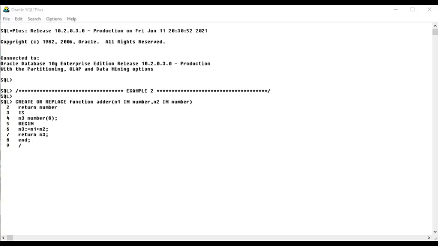This is the second example on a function. For demonstration of the second method of function execution, here I have created a simple PL/SQL function. Create or replace function adder (n1 in number, n2 in number) return number. Here adder is a function, it has two in parameters n1 and n2 with the number data type, and it returns a value in the number data type.